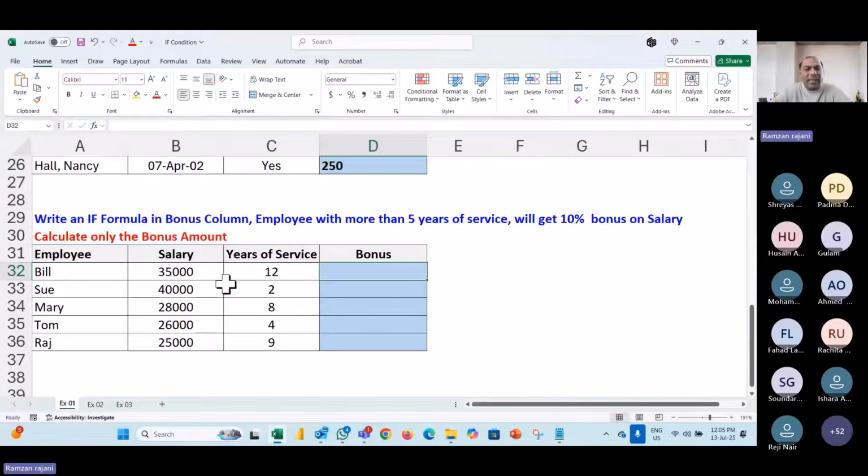So what is the condition? Write the if condition in bonus column: employee with more than 5 years of service. So this is a year of service. If this is more than 5 years, what should happen? He will get 10% bonus on salary. Means if the year of service, this 12, is more than 5 years, what should happen? On 35,000, he should get 10% bonus. Means it will be 3,500.